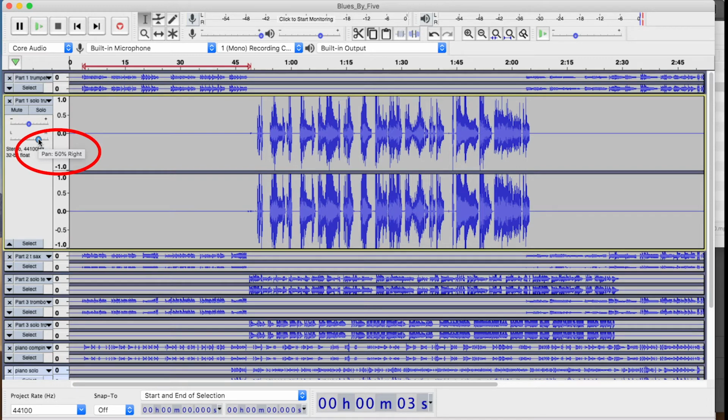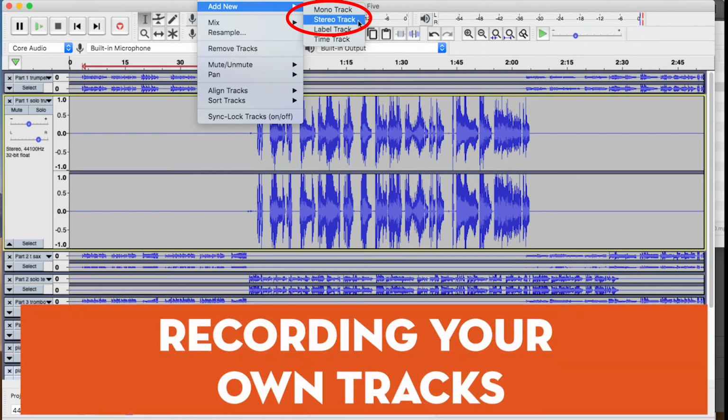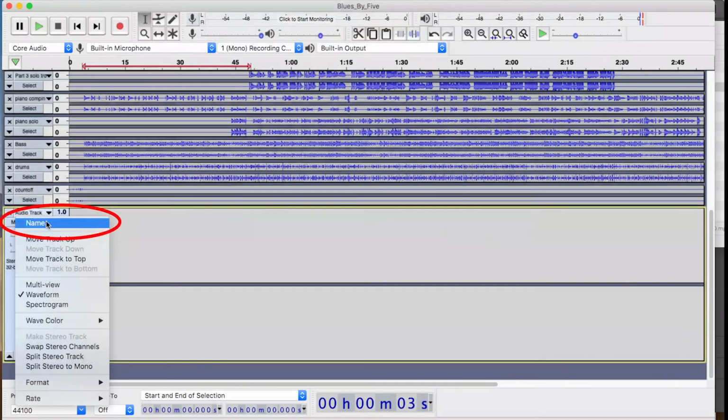When you're ready to record your own parts, add a new track by going to the Tracks menu, Add New, and select stereo or mono tracks. That will automatically create a new track for you. And here's a tip. Click on the name of the track and then select Name from the menu that appears, and type in a name for the track that means something to you so you can always easily find it.